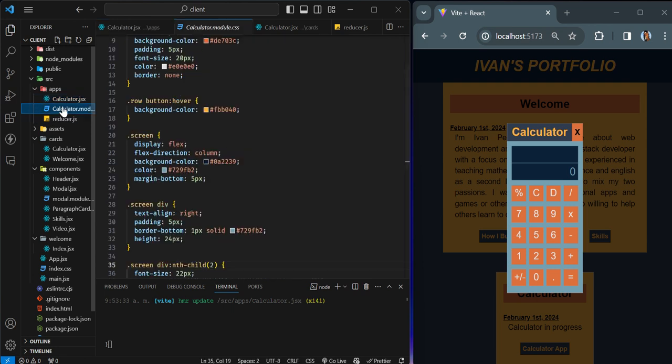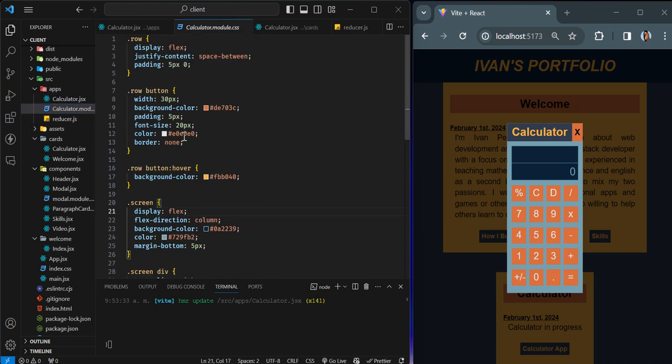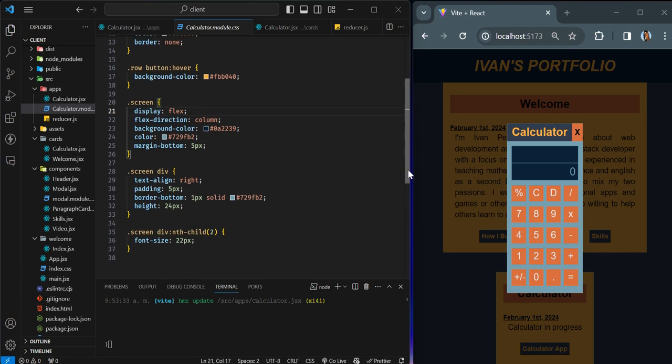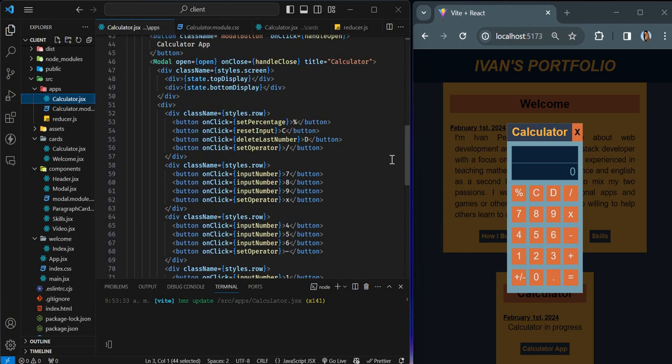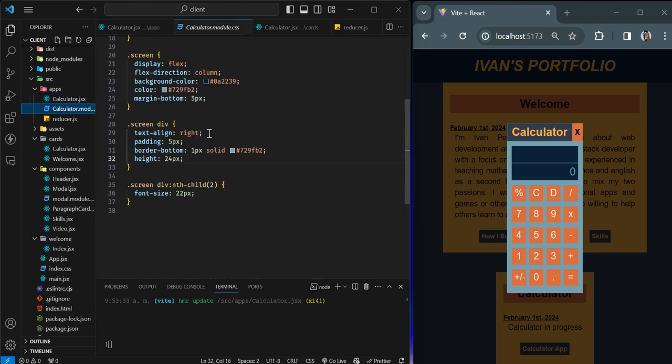If I go back to the style here, the row button I already explained, and then the screen div, which has a border bottom of this color and a height of 24. What is this screen div? Let me go back over here, style screen. It's saying that both these divs, because they're the children of this screen class, are aligned to the right.